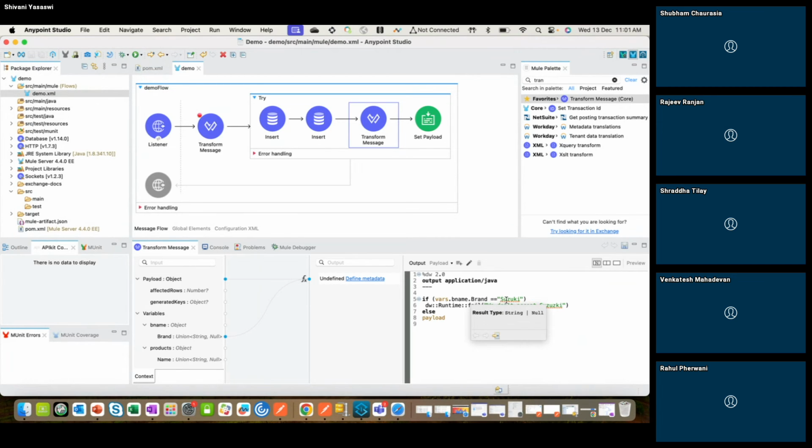In case the brand is given as Suzuki, I am going to a failure. I'm failing the transaction, saying that we don't accept a brand name called Suzuki. We only accept any other brand name. If it is not Suzuki, then the payload will be returned and the insertion will happen successfully.